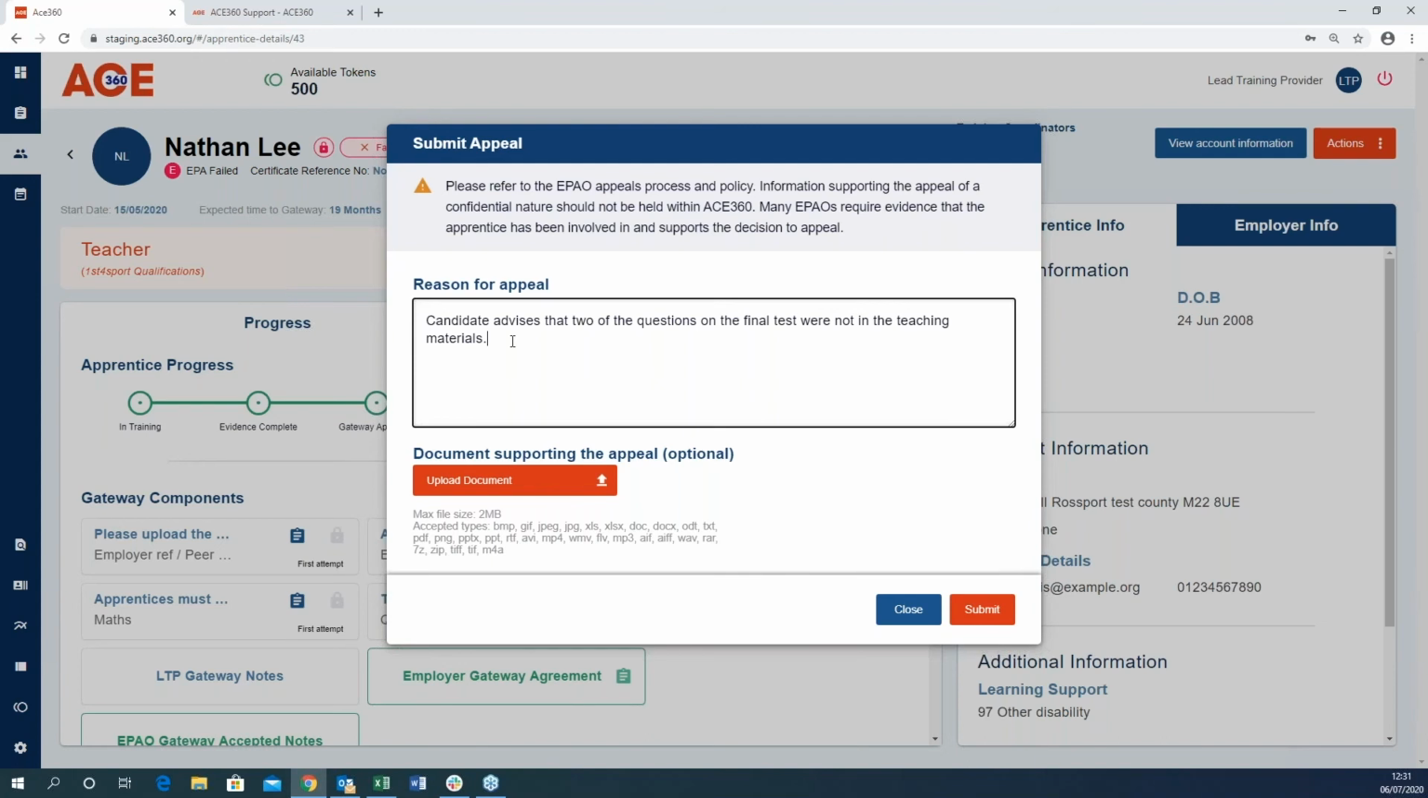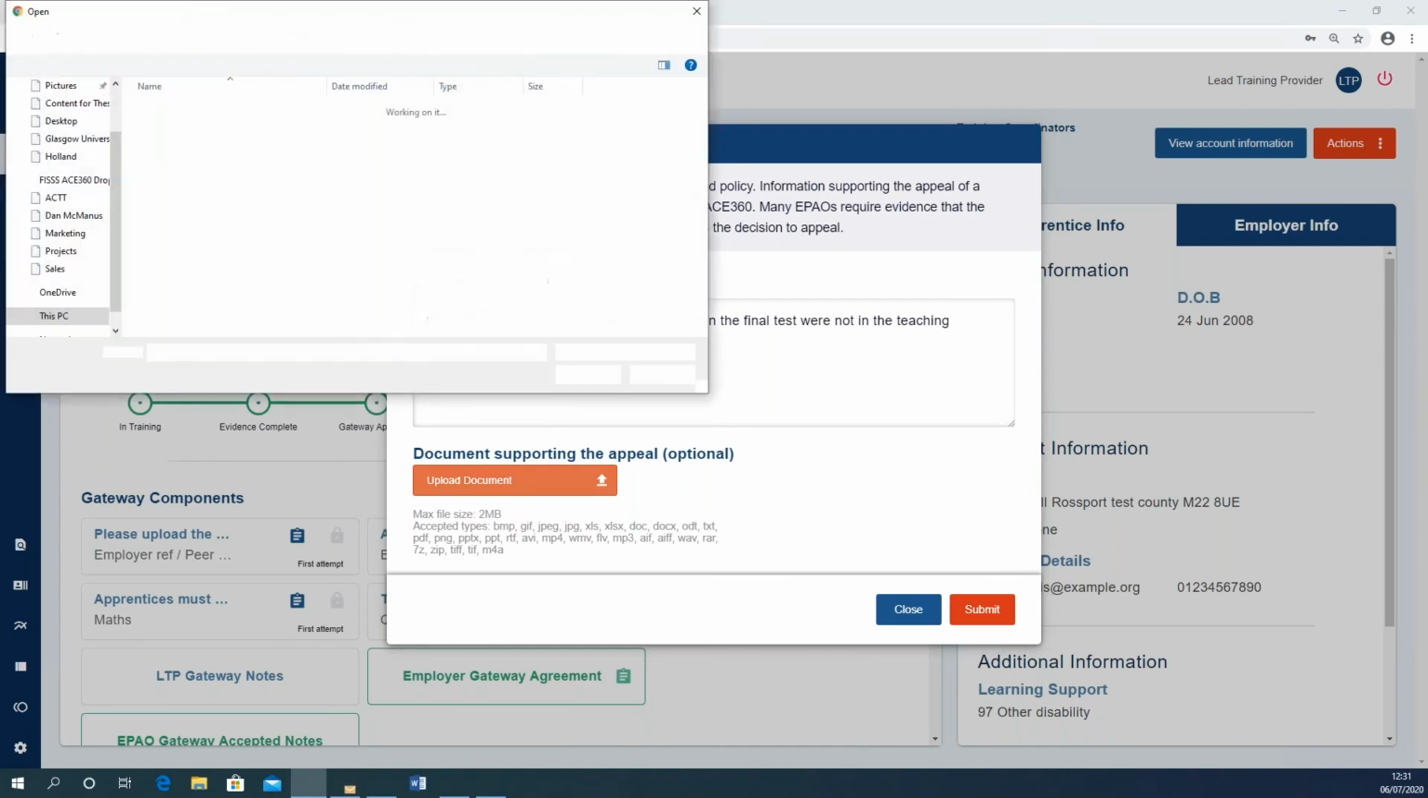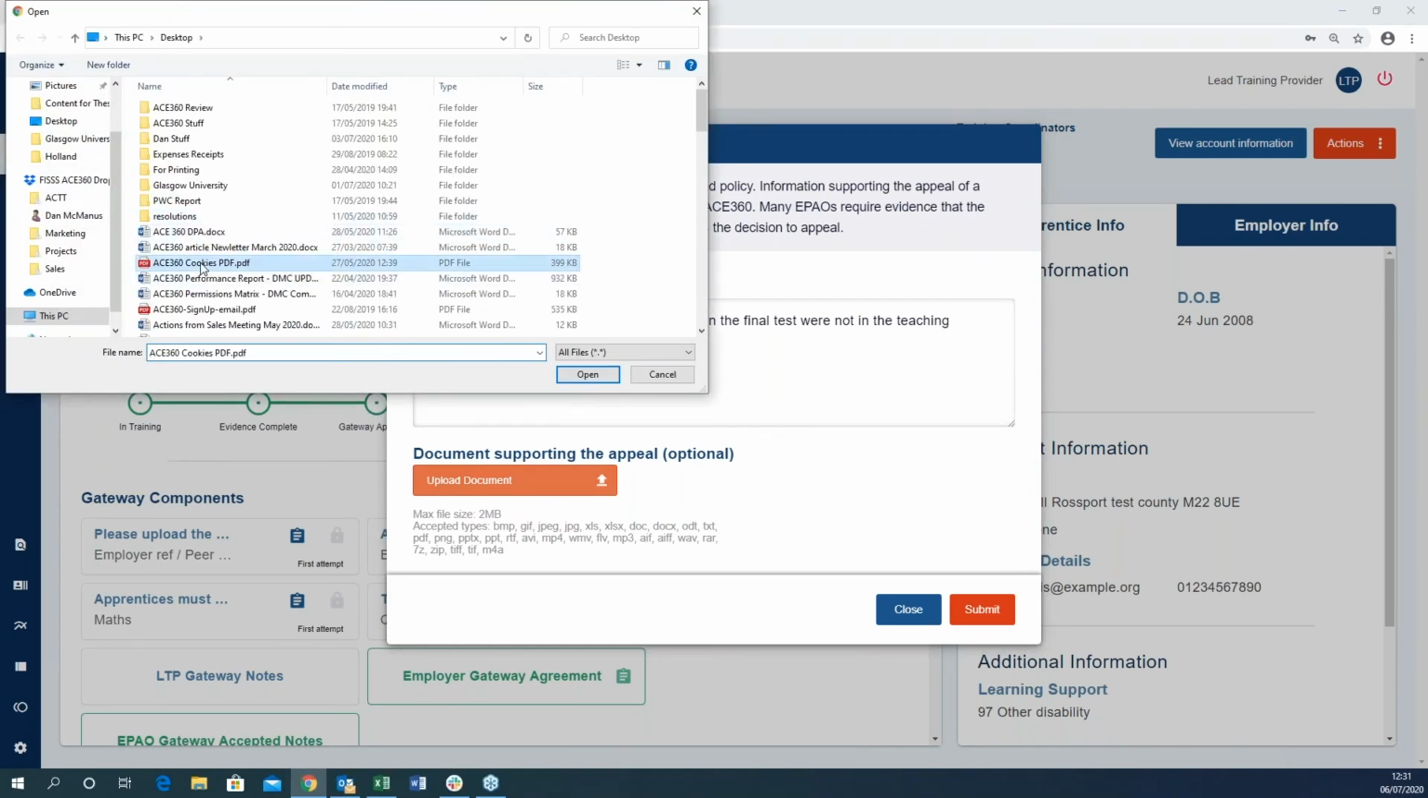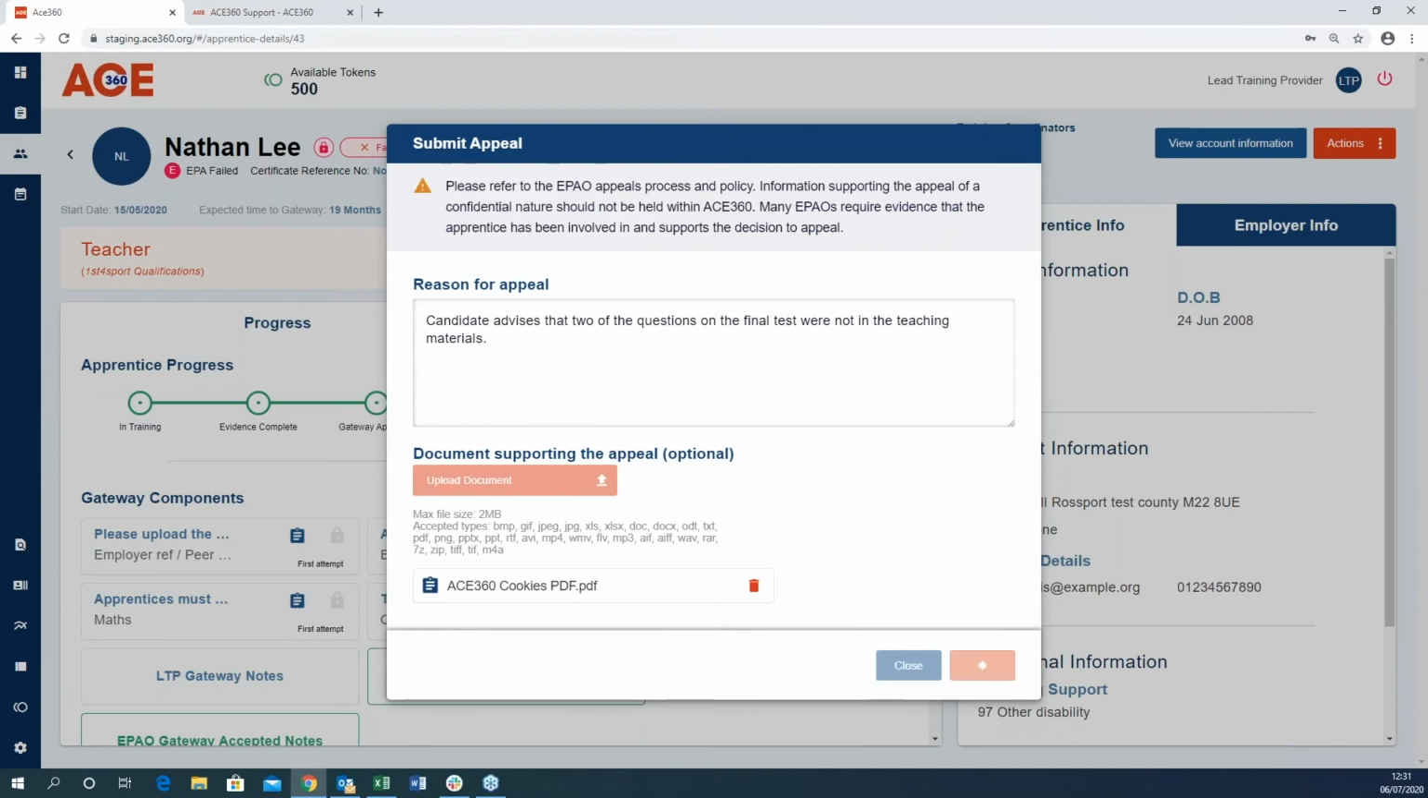Upload supporting documentation. I would encourage you to make sure that this is the email or the letter of consent to appeal from the apprentice, something indicating that the apprentice has agreed to it, or any supporting documentation for the appeal. So if you have, for example, the section in the teaching syllabus that says these questions shouldn't have been asked, or something from the assessment plan, you might want to copy that, highlight the relevant section and upload it to the document. Like everything else in the system, you press Upload Document, you select the document and hit Submit.